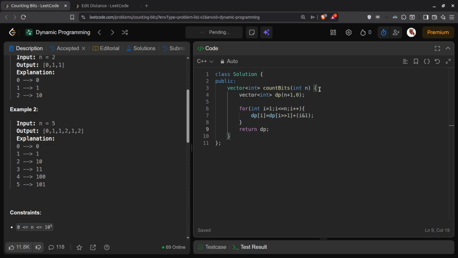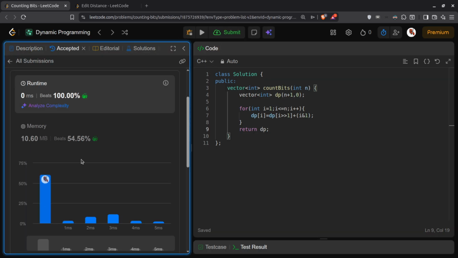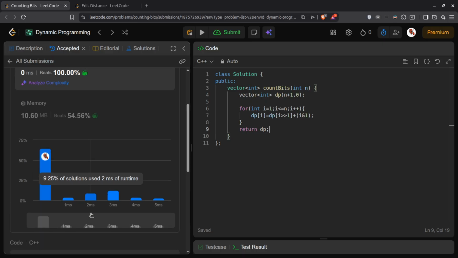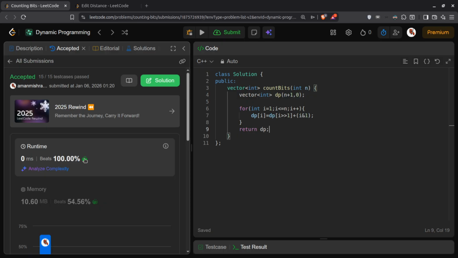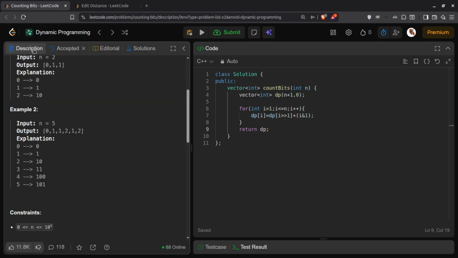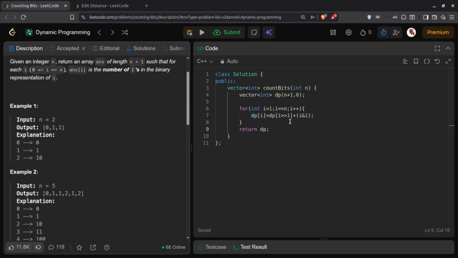First, run the code. Yeah, so it's beating 56% of people. Not bad, not good. It's an O(n log n) time solution, and we can do it better, but I used the dp approach. There are better approaches, I will show you in future videos. So for now, let's understand the code.